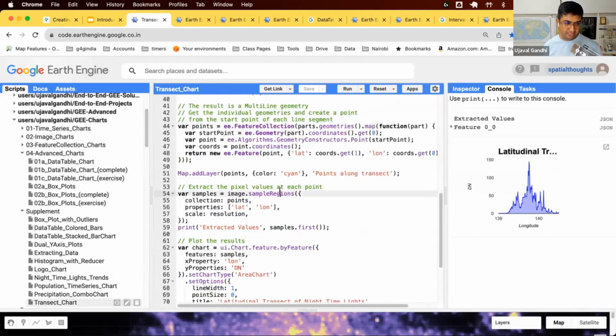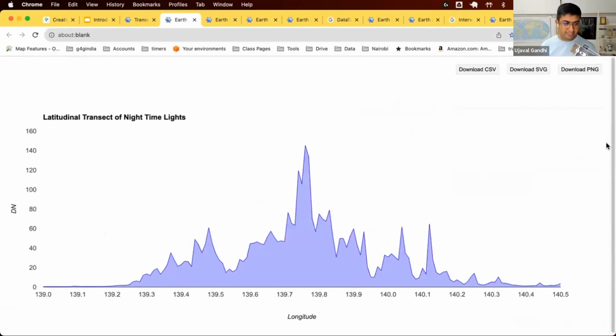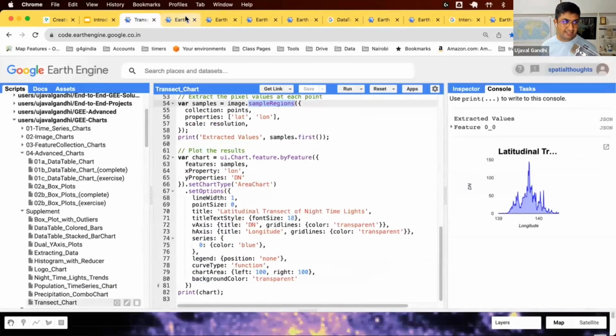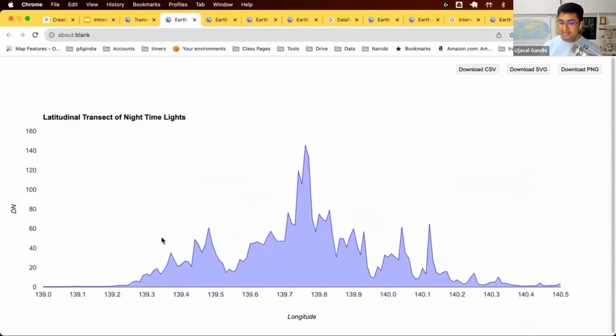And we now just use a sample function and extract these values. And the output is something that looks like this. Right? So this is the intensity of the values from this longitude to this longitude. And you can see now the variation of night lights. This chart is also called an area chart. Area charts are basically a line with the area filled in at the bottom.